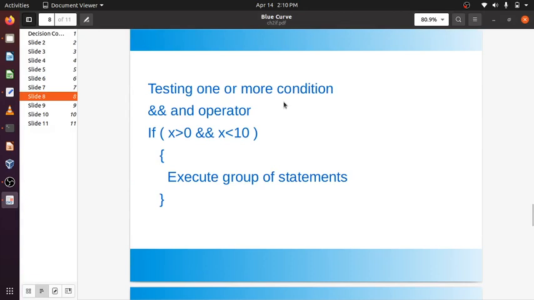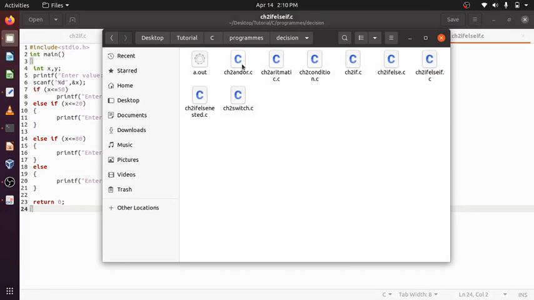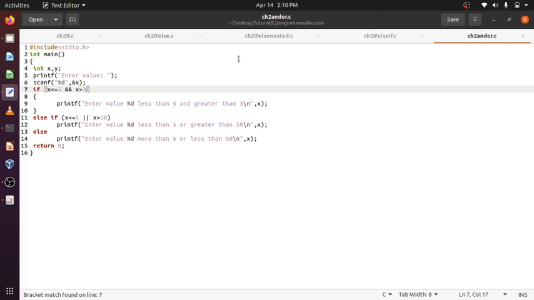In testing one or more conditions, here we are testing only one condition, x less than 50. Now if there is more than one condition, suppose x less than 5 and x greater than 3, two conditions are there, then what?